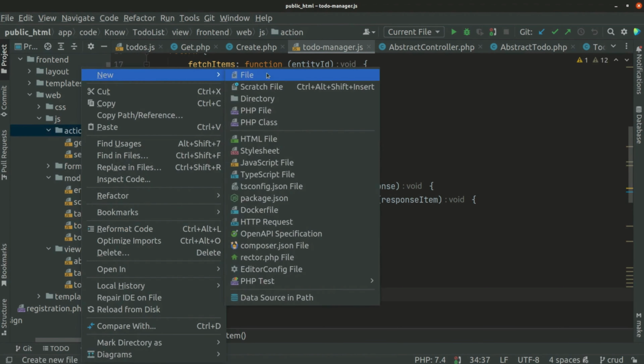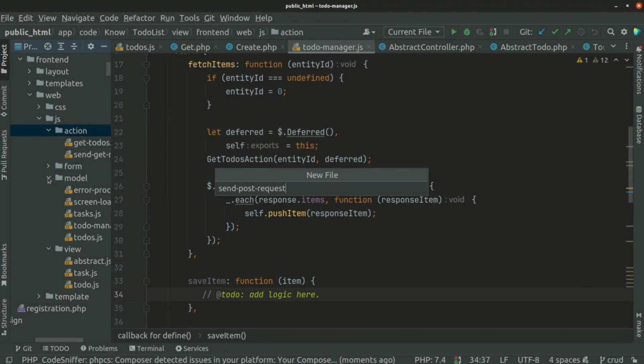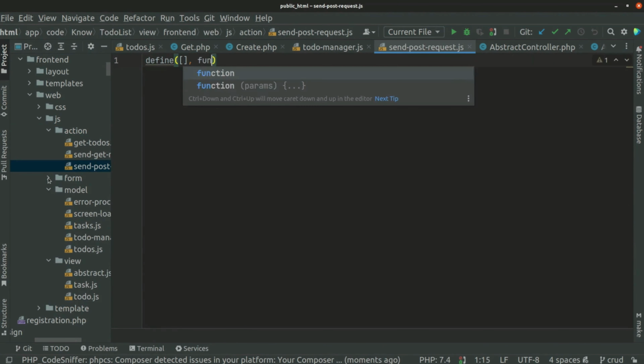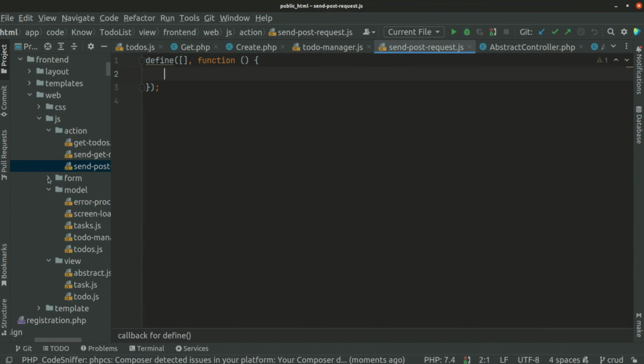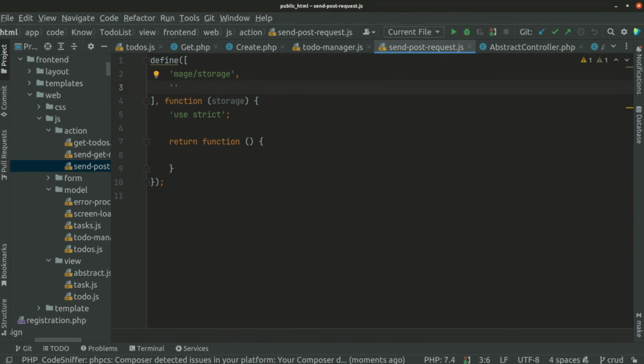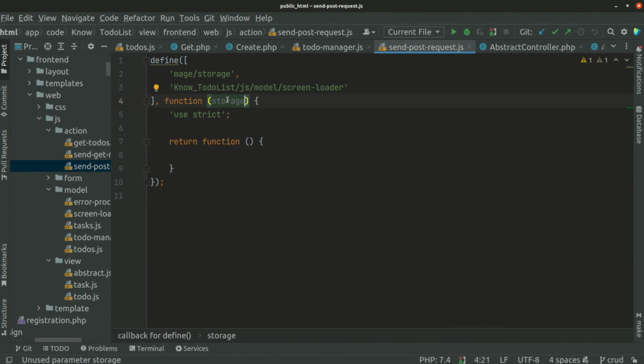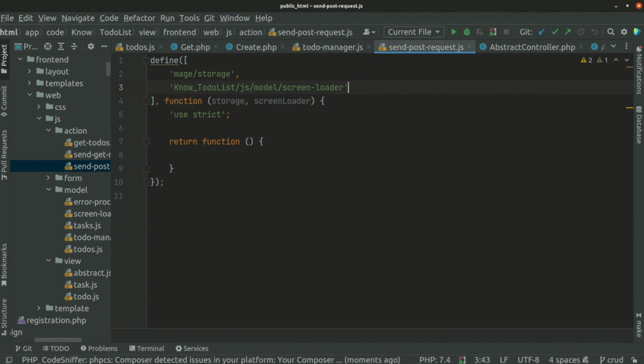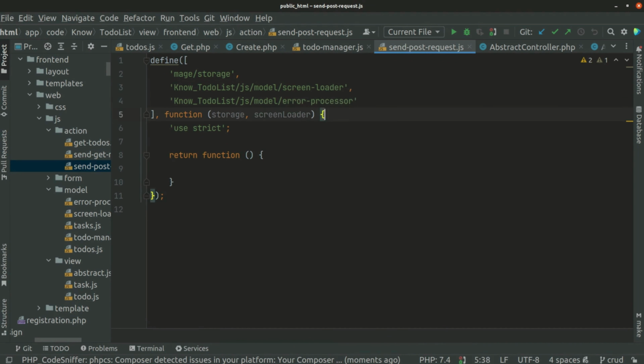Now create the send post request action.js file. This will also be a generic action file similar to the send get request action file. Time to add required dependencies. First we need the mid storage dependency, then the screen loader, and finally we need the error processor dependency.